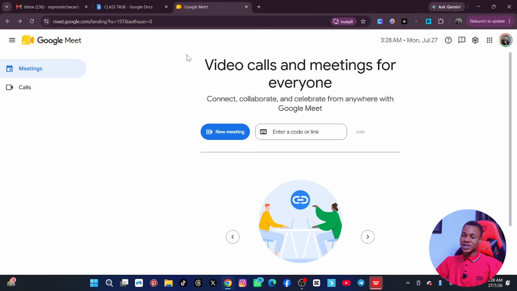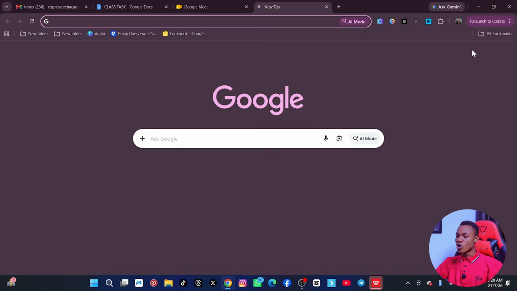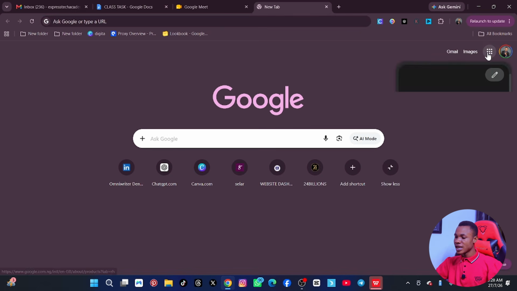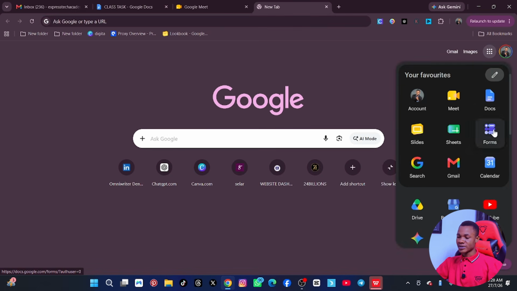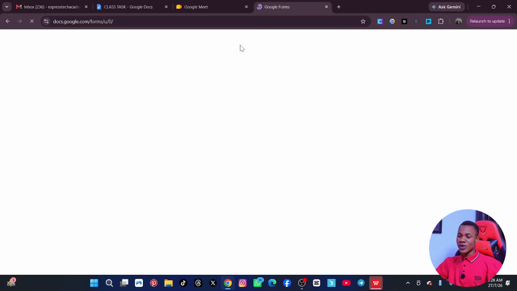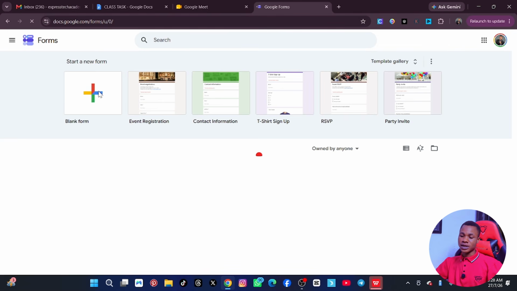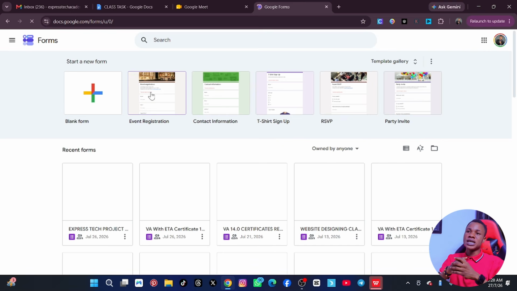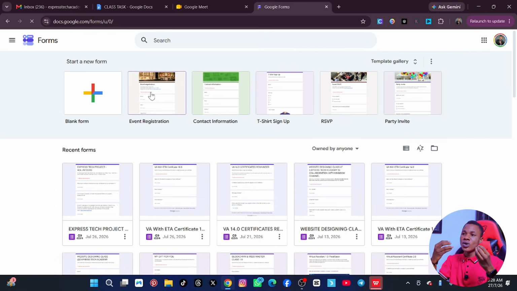Now let's move to the next tool, and the next tool is Google Forms. If I click on here and I quickly see Google Forms, you can see that we now have Google Forms here. Is that okay? Now, Google Forms is for when you want to collect data, you want to collect information. Is that okay? You use Google Forms. Let's say you are a PA to your boss and you're the one in charge of almost all the workers. You use Google Forms a lot.